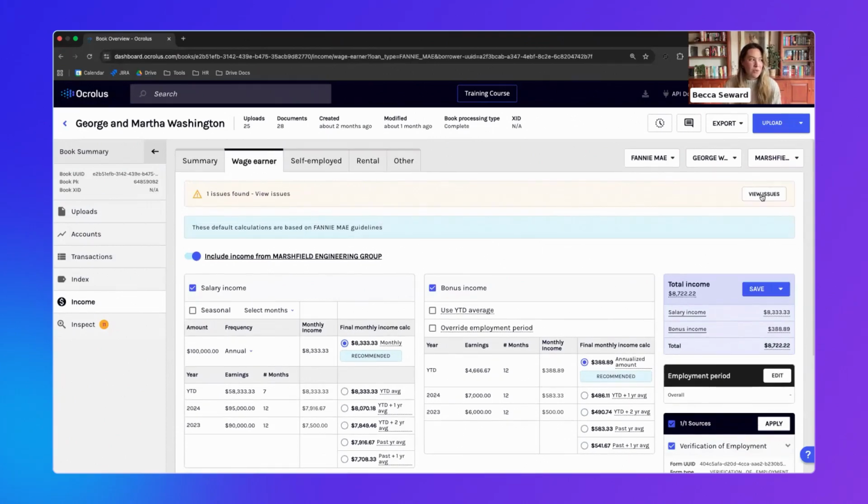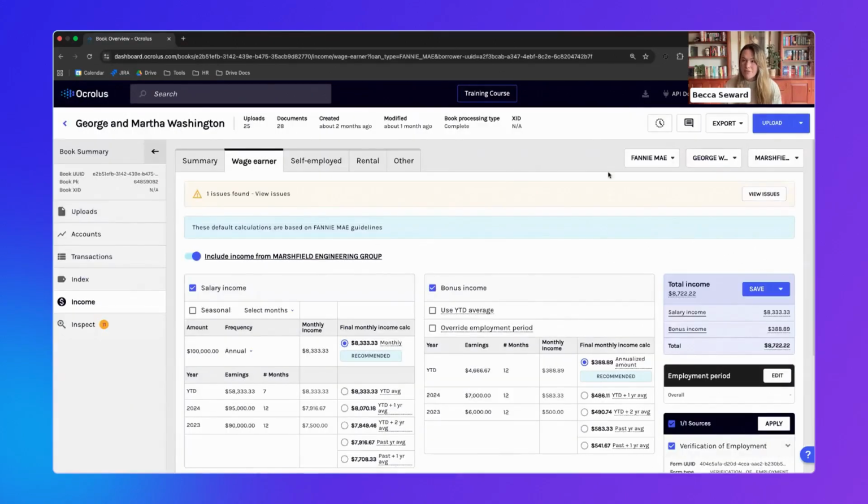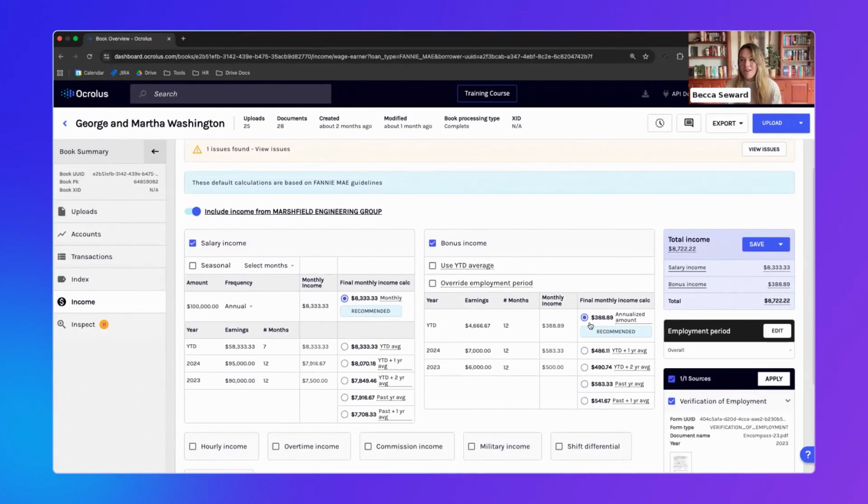At the top, you'll see that we provide any insights into issues or red flags that we want to bring to your attention to help with your review. So in this instance, we did calculate the bonus income, but the income is declining year over year by 15% or more. That doesn't necessarily mean that you don't need to use that bonus income, but it's a good highlight for an underwriter who might need to understand that information to know whether or not they should qualify the borrower with that income value.